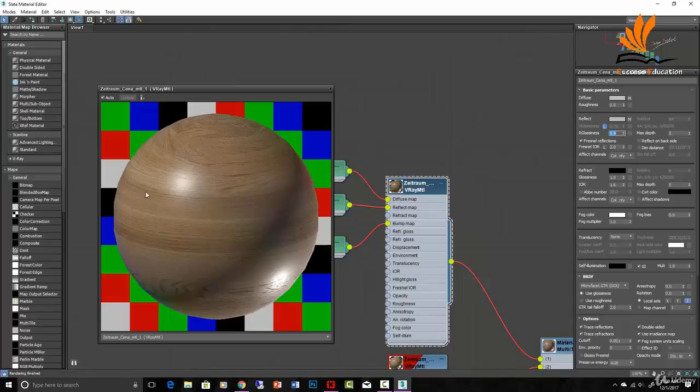0.9 would look more like a mirror, right? Like this. Okay, so 0.6 is about right for this. The other setting that I adjust frequently is the Fresnel Reflections Index of Refraction.